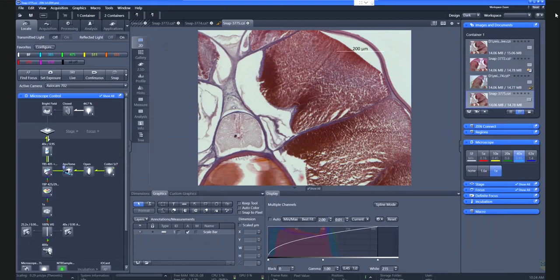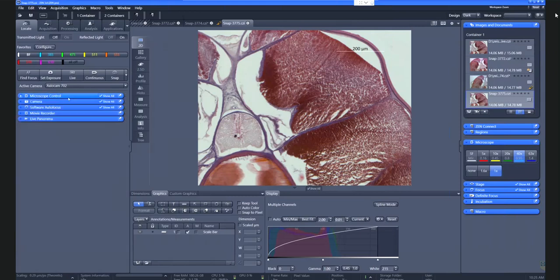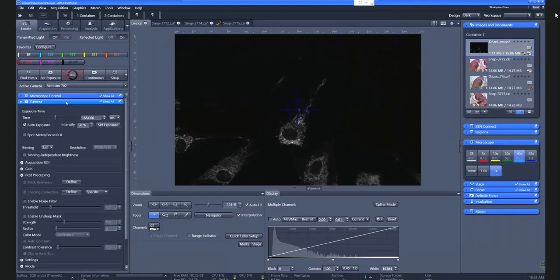And it looks quite okay. I already have my sample in place, and we can proceed with live and now with the black and white camera.